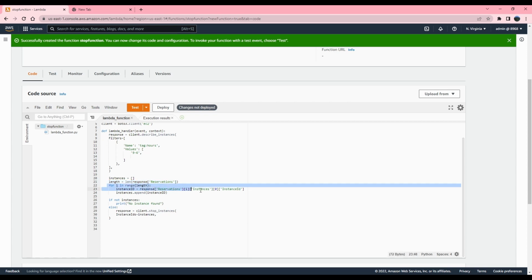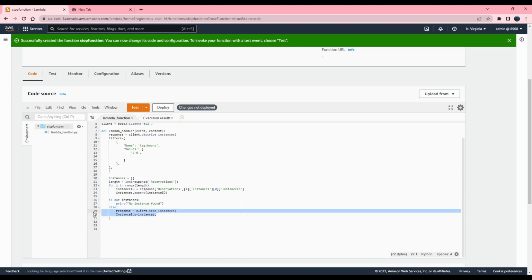Then I have a for loop that is going to loop through and print the instance ID of whatever we get from the response. Once we have those instance IDs, we're going to stop those instances, and essentially this is what it does here. It goes in here, response, client stop instances, instance IDs. This is the list it is using. It's going to go through all the instance IDs listed in here, and it's going to stop those instances.